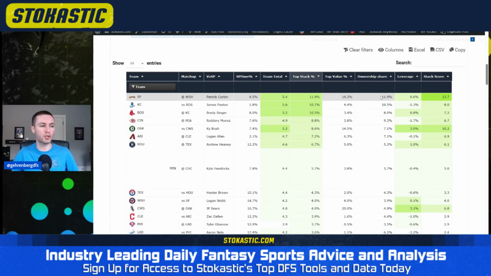So we do have a leverage score, which includes teams' odds of being a top value stack, as well as their top stack odds relative to their ownership, and says, is this team overowned, underowned, appropriately owned?